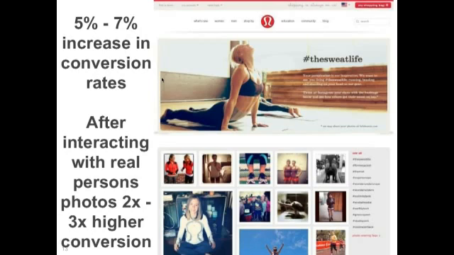What they found was that by including user-generated photos on their website, they saw a 5 to 7% increase in conversion rates. Conversion rates are basically the number of people who bought from them. So a 5 to 7% increase in the number of people buying from them just by adding user-generated photos. They also found that after interacting with a real person's photo, there was a 2 to 3 times higher conversion rate. So if someone actually clicked on the photos, they were much more likely to buy.